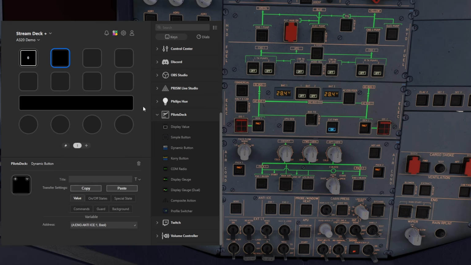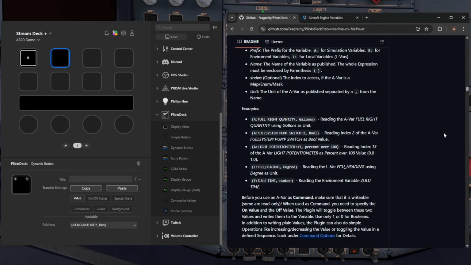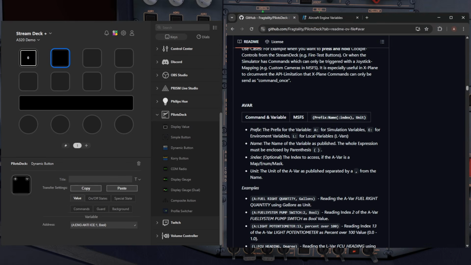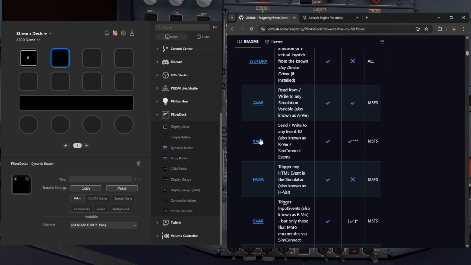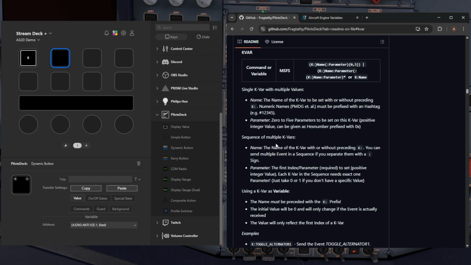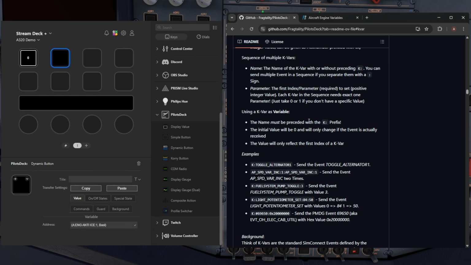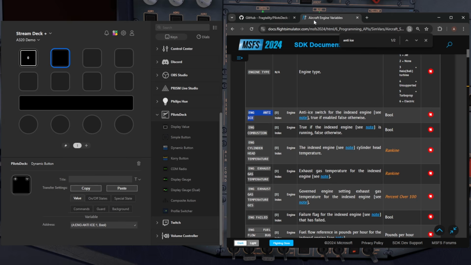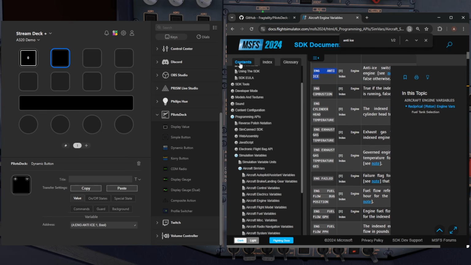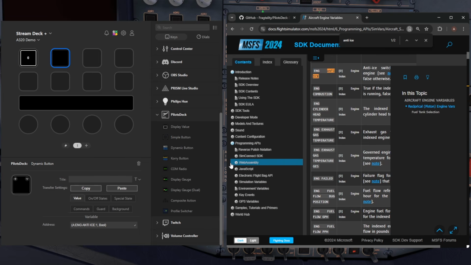And like I mentioned earlier, we are utilizing these K variables, which is mentioned and documented here. So these are events which can be sent to the sim, and they do something when you are sending this kind of event. And these are documented in this SDK documentation. Let's go to a different section. So we can close the simulation variables, and instead we open this key events.